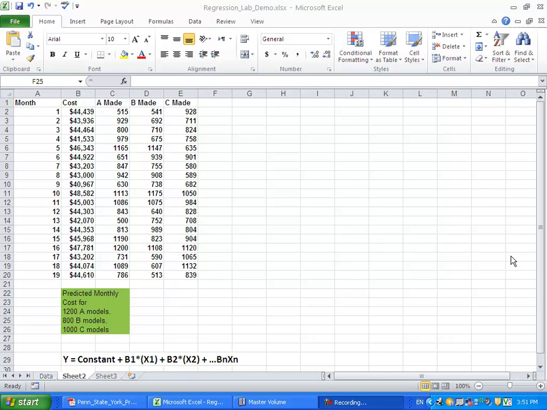We're going to look at using Excel to do some predictive analysis. We're going to set up a predictive model for our factory. And in our factory, we make three types of products, A, B, and C. Depending on the quantity of each of those products is how much it costs to run the factory. So we've collected this data over the course of 19 months. And we're going to use linear regression to do the predictive analysis.